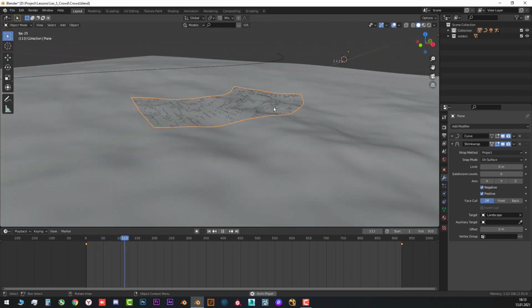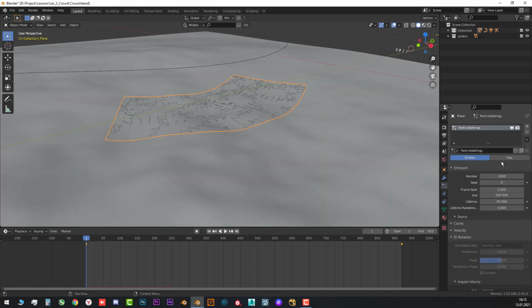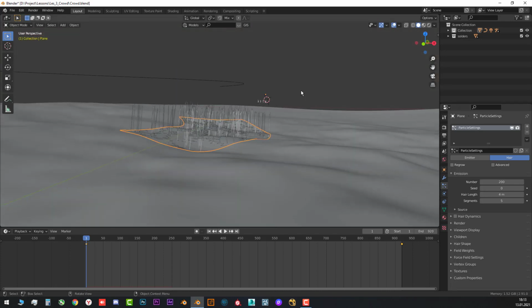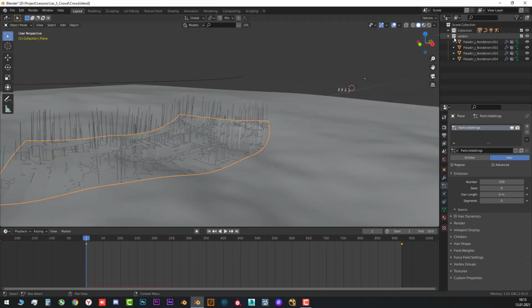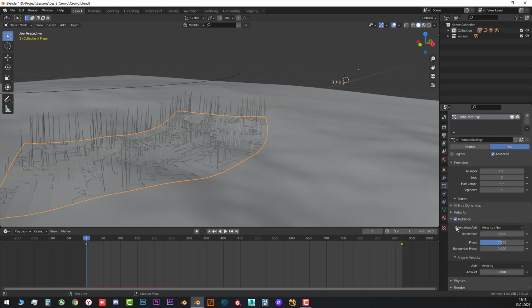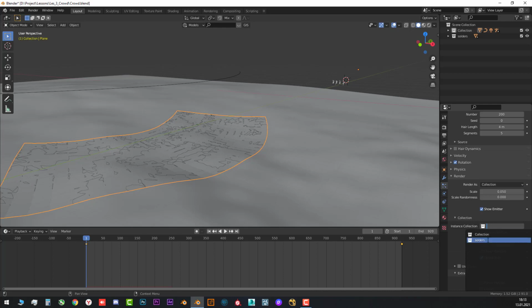In the future it will be the particle system. And now let's go to the particle system and create the particle in hair mode, and let's decrease the value to 200. It's enough. Now we have the collection of the soldiers. Go to the particle settings, click advanced to operate with the rotation. First we have to go to render, choose collection, and choose the soldiers.